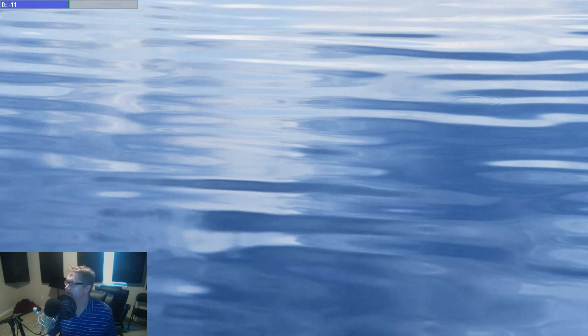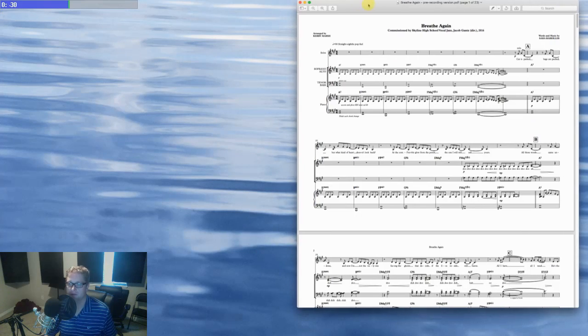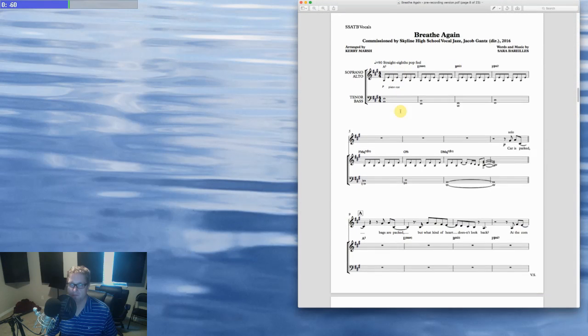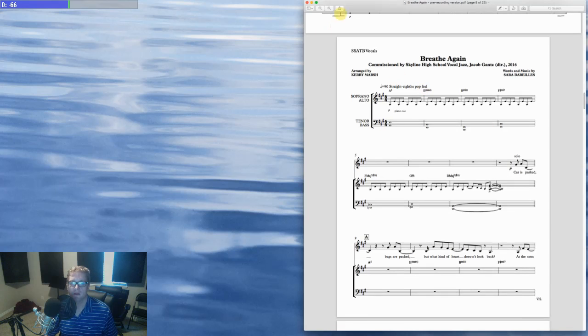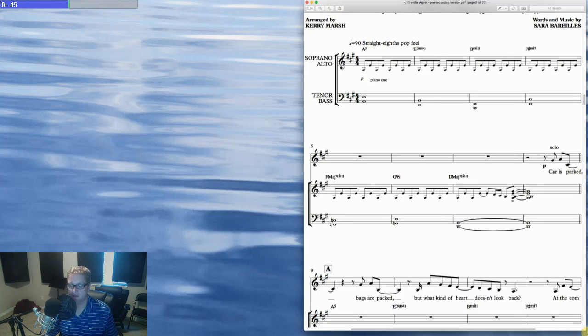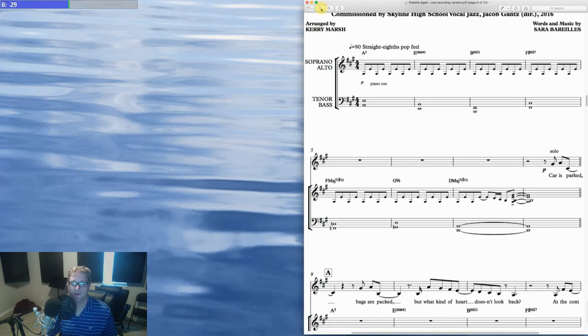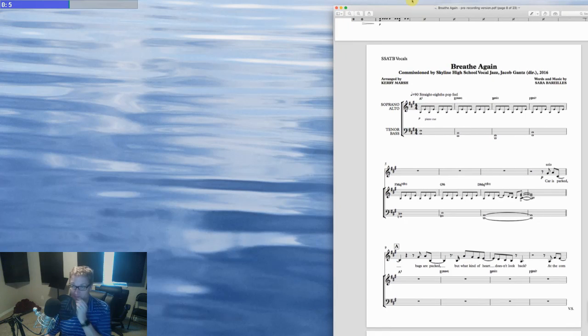What am I recording? I'm recording Breathe Again, and it's this chart, which will start as the score, and then here we are. I think I'll zoom it a little bit. Yeah, that's a bit much, maybe. I zoomed it too much. Can I control the zoom a little bit more? I feel like this is going to be a pain in the process, but we'll see.